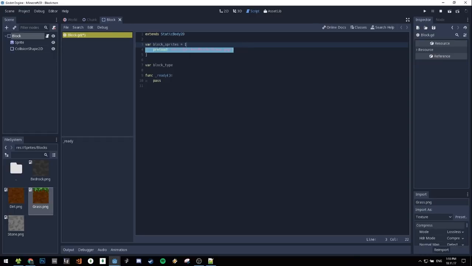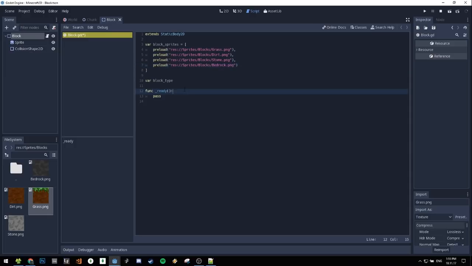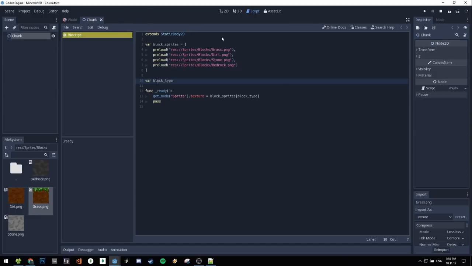Okay, now the order of these sprites is really important. So I'm gonna say grass first, then dirt, then I'm gonna put stone in there, and finally the bedrock sprite. Okay, and then what I'm gonna do in the ready function is set the sprite according to the block type. So I'm gonna say get node sprite dot texture equals block sprites block type. What this is gonna do is set the texture of the sprite according to the block type. So if the block type is 0, it's gonna set the texture to grass. If the block type is 1, it's gonna set it to dirt. Okay, now this is the basic block behavior done, and we're gonna leave the block node for today.